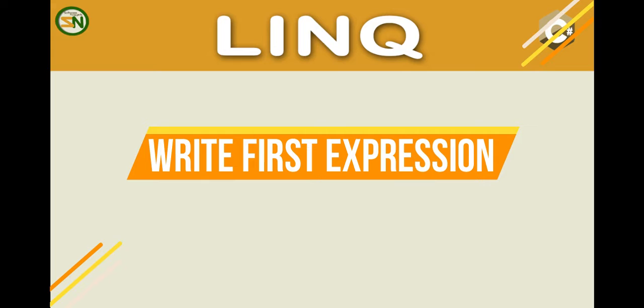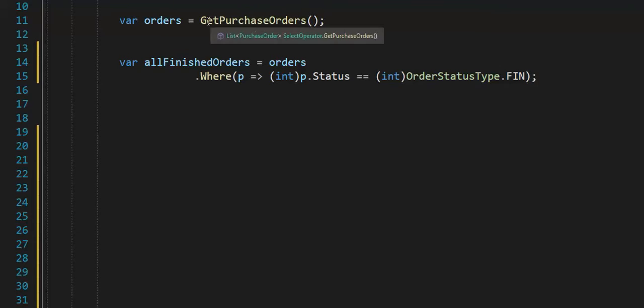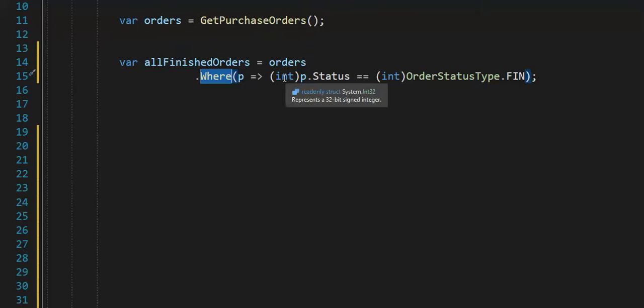Write a LINQ statement that uses the where clause to only include the records where the status code equals OrderStatusType.Fin. You have already seen the function GetPurchaseOrders. Remember, it returns a list of purchase orders, and I believe there were 5 in there. Now, the goal of line 14 is to take that list, orders, and call Where, and then notice Status is actually an enum, and the enum is of type integer, so you have to cast that appropriately. So notice I said where the int of p.Status equals the int of OrderStatusType.Fin. And then that does its where statement and I get back the 3 rows.